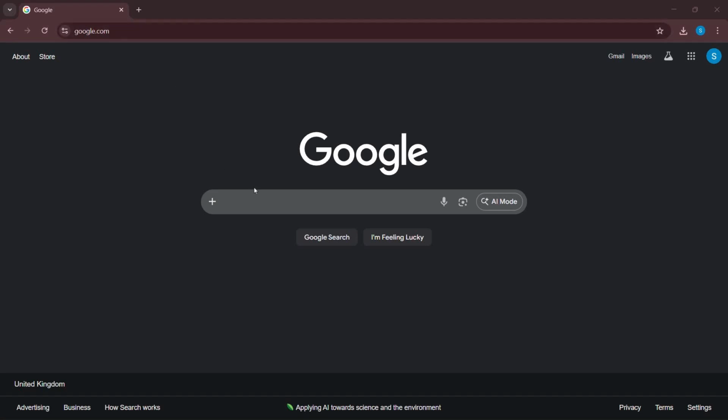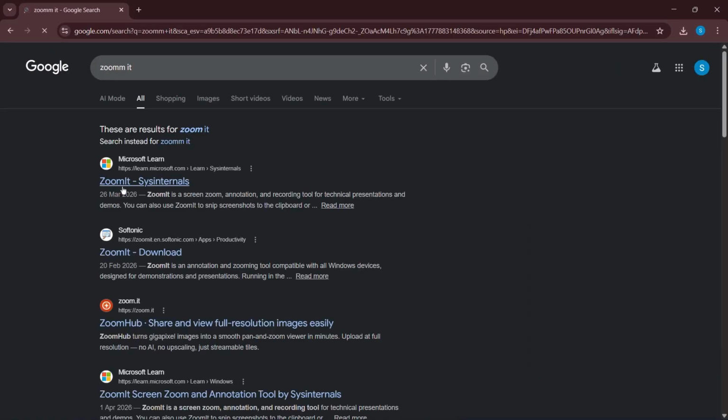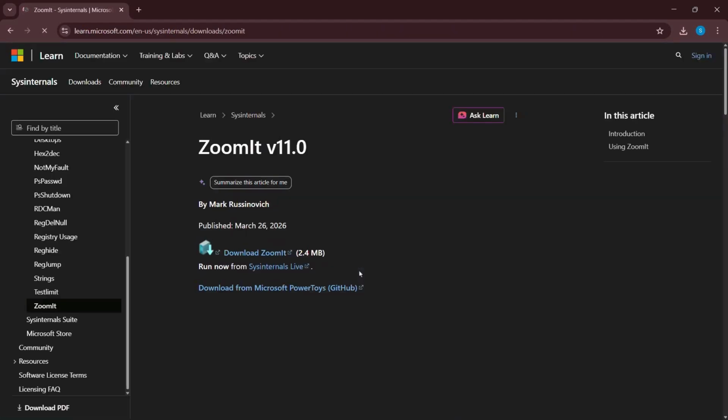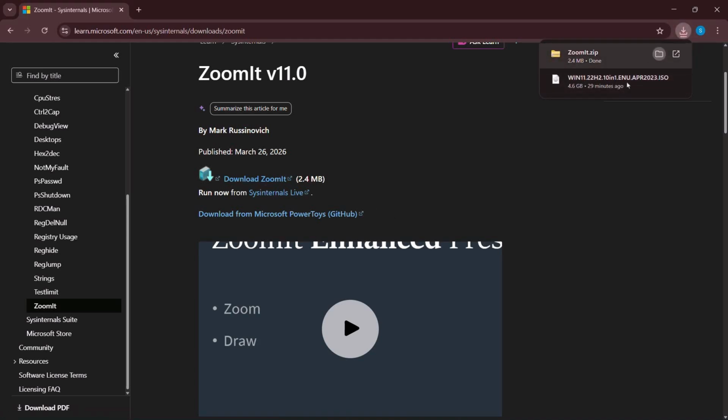So we go to Google and search for ZoomIt. This is a very simple application and you can directly get it in the Microsoft Learn section, so you don't have to worry about whether it's authentic software or not. It is offered by Microsoft. So click on that and we simply download. It's only 2.4 MB, but it will make your life so much easier.